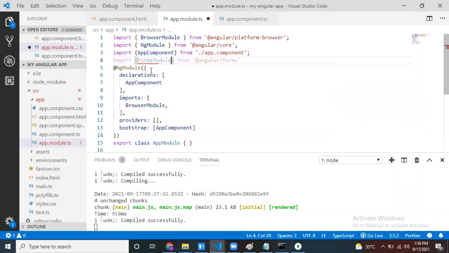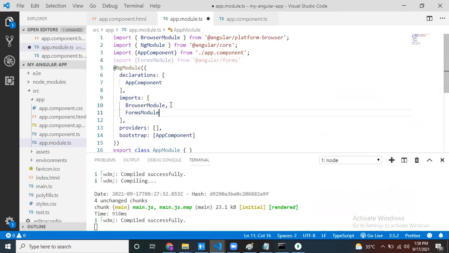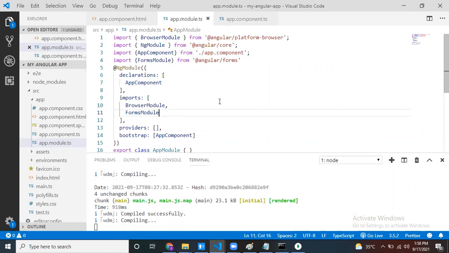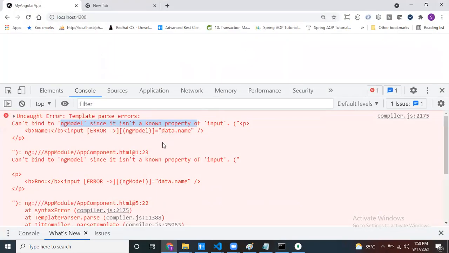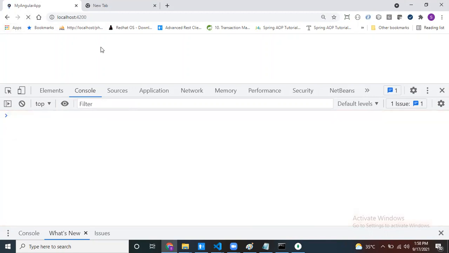Okay, you can take this forms module and add it in the imports. Now you can avoid that type of error, that it's not a known property or something. Now can we refresh the page?